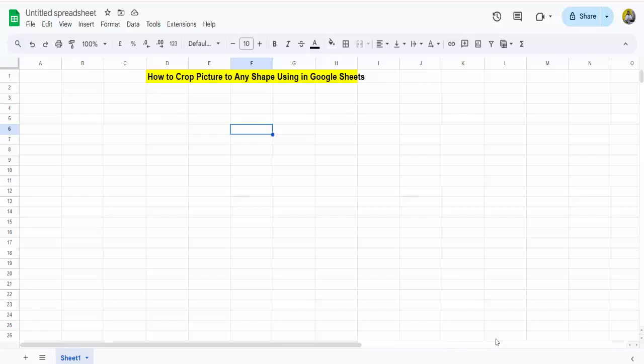Today's video: how to crop a picture to any shape using Google Sheets. So let's get started. At first, open your Google document. In this video, I will show how to crop a picture to any shape.